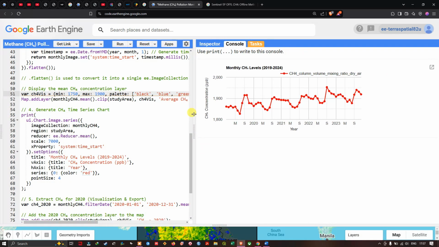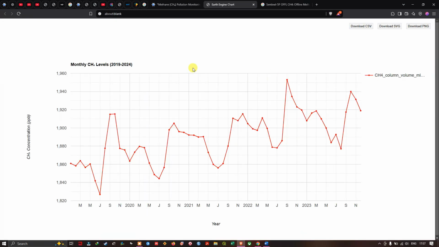So I'm going to click this option here, and this is our monthly methane level in the study region from 2019 to 2024. You can see here that in 2019 January, the concentration of methane is around 1860.97 parts per billion, and it was comparatively low during July, around 1826.83 parts per billion, and the highest value was observed in 2022 September, around 1952.993 parts per billion.